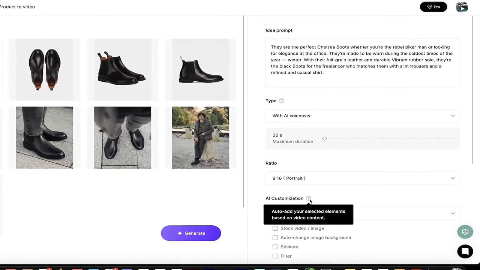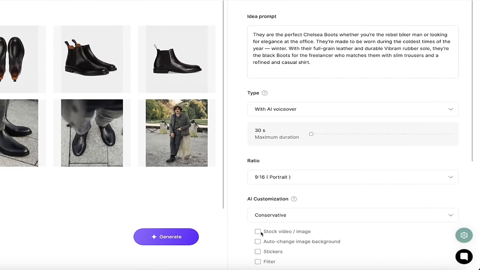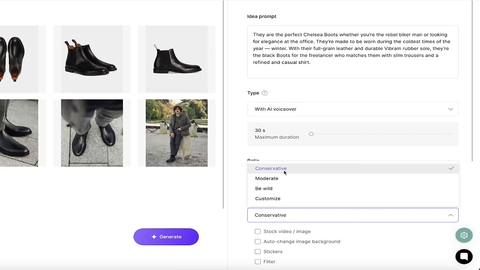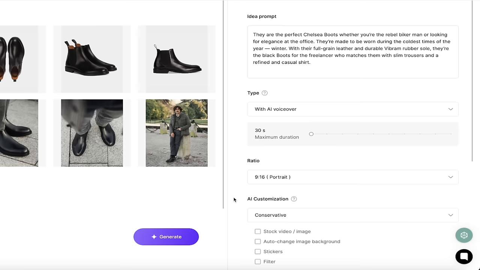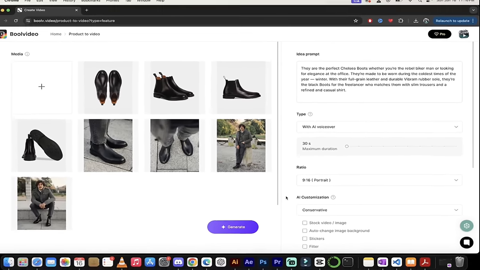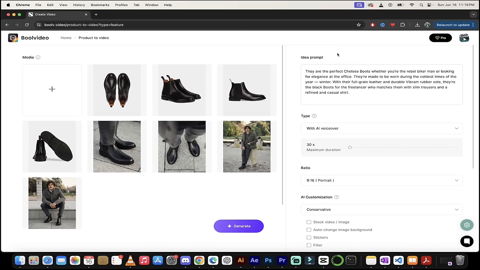And then finally, under AI customization, there are a few different options here. You can add in stickers, you can add in filters, things like that. I tend to select conservative because I just like to let the program do its thing, but you can experiment with these different options as you see fit. Finally, I've got the prompt here that they gave me. I think it works pretty good, so I'm going to go with that. 30 seconds, I'm going to click on generate.